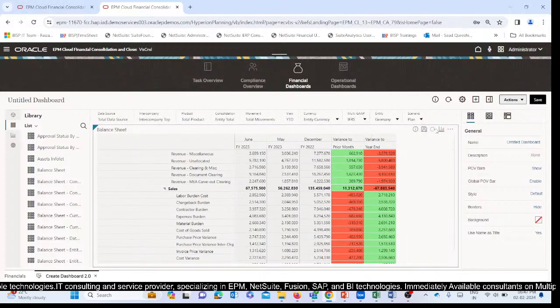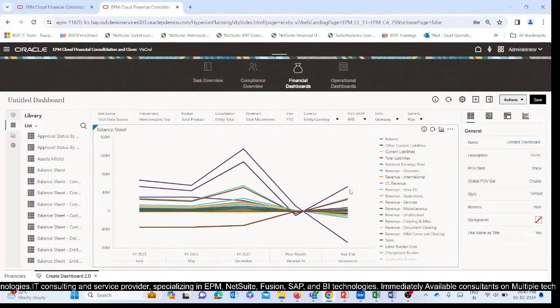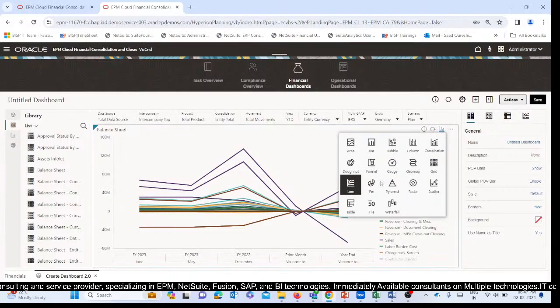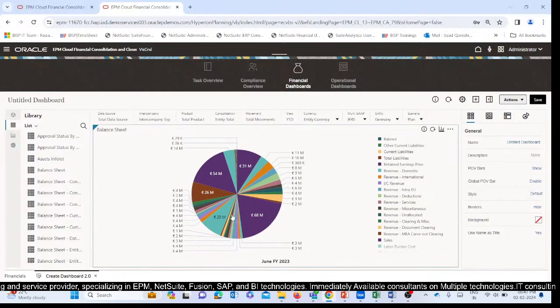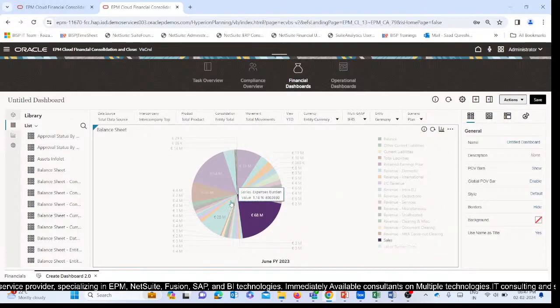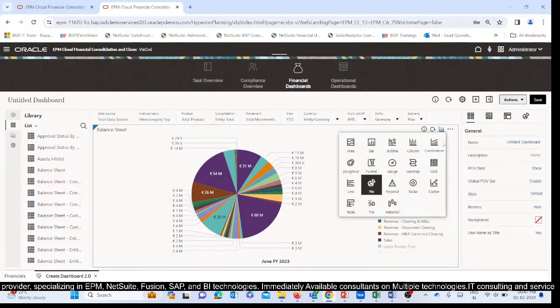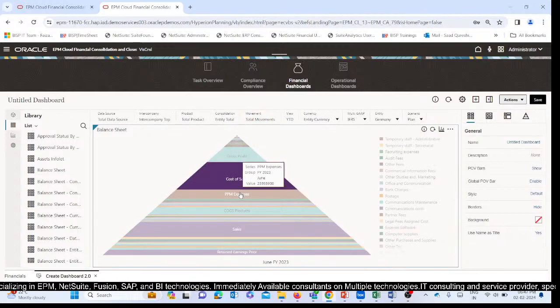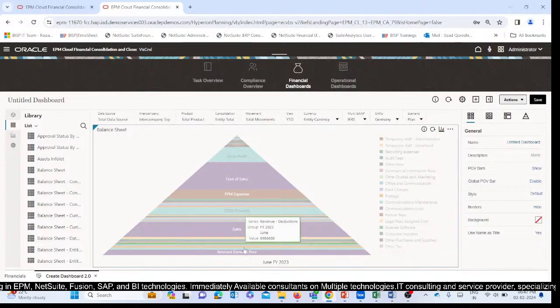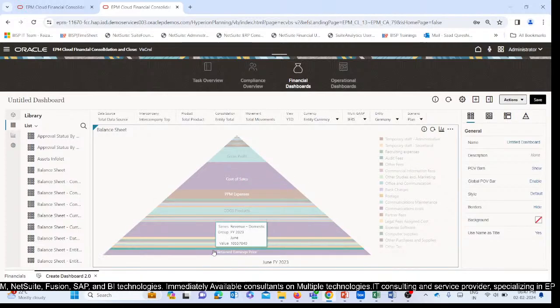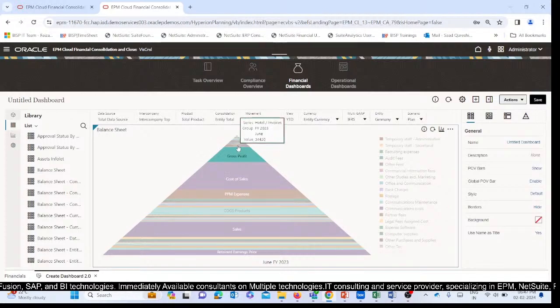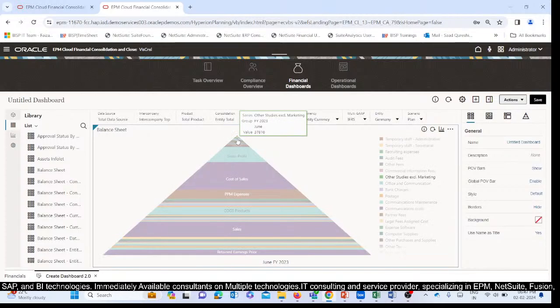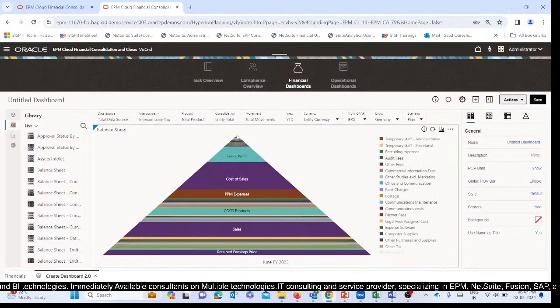So we can create multiple dashboards as well according to requirement. Line chart you can see over here. So pie chart you can see, and also pyramid you can see. Pyramid chart is there. Gross profit, cost of sale, PPM expenses, all this you see. You can see in the pie charts the highest amount with value is retained earnings prior, and the lowest value is this, temporary staff admin.